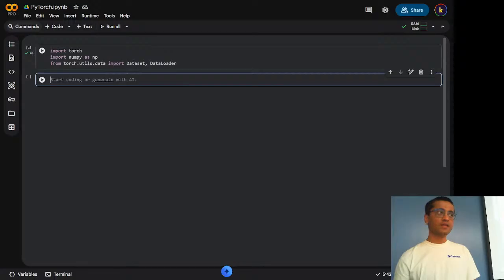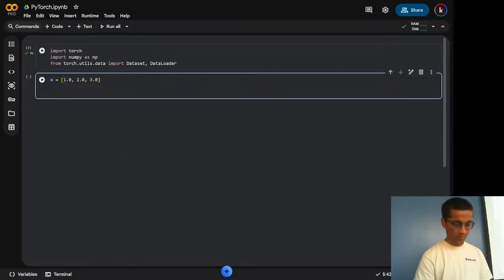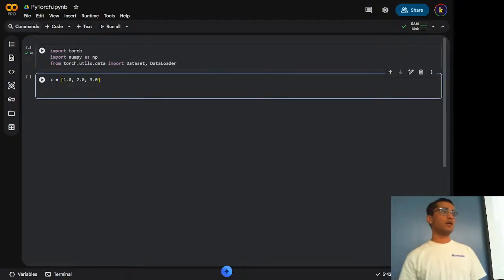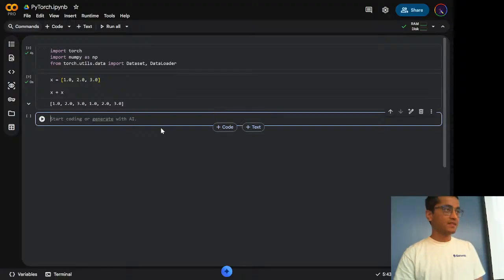So the main thing I wanted to show with tensors, the main benefit, the vectorized operations, is this: you have this array right here, 1.0, 2.0, 3.0. This is a simple Python array. Now, if we were to print x plus x, we would get basically a concatenation of the array.